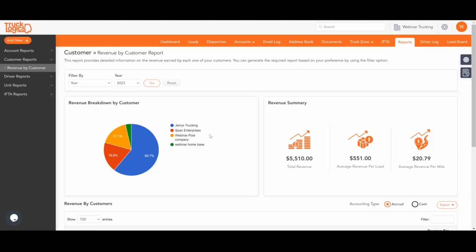This one is just like your driver payment report. You can filter it by year, month, previous year to date, or a date range. You can do several different years. So let's do 2023 for a month. We want to see how we did in October and see who paid us the most money. And then we'll click go.